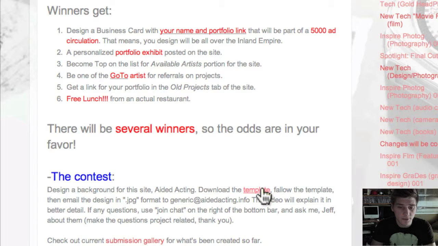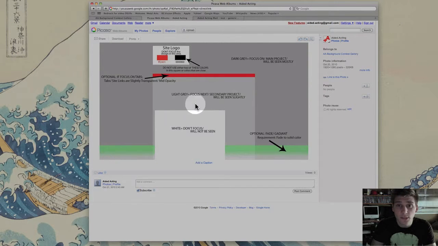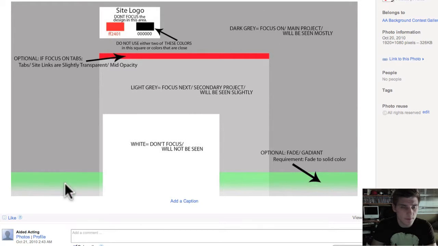So let's jump into this template real quick. This is the template you guys are going to be using, and I'm going to explain a little bit how this works. You have different areas of the template. The first is the dark gray area. It's the part of the site you're going to focus on. It's going to be the main project and the mostly wide scene of the design. Everything you're focusing on should be in those areas, because if it's not, odds are it's probably not going to be seen as well or even seen at all.